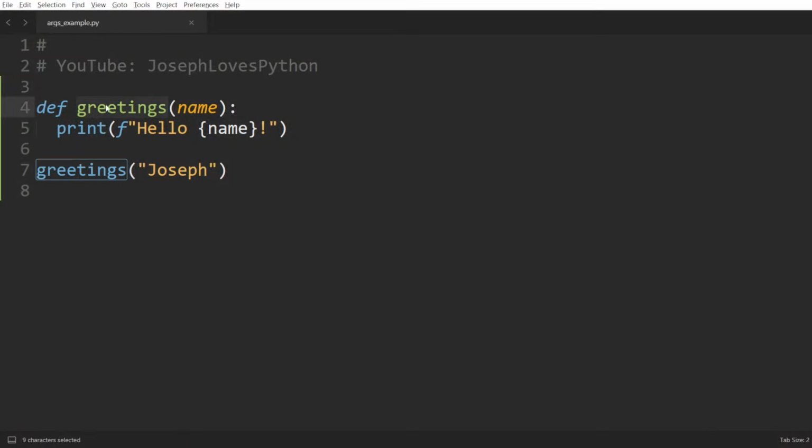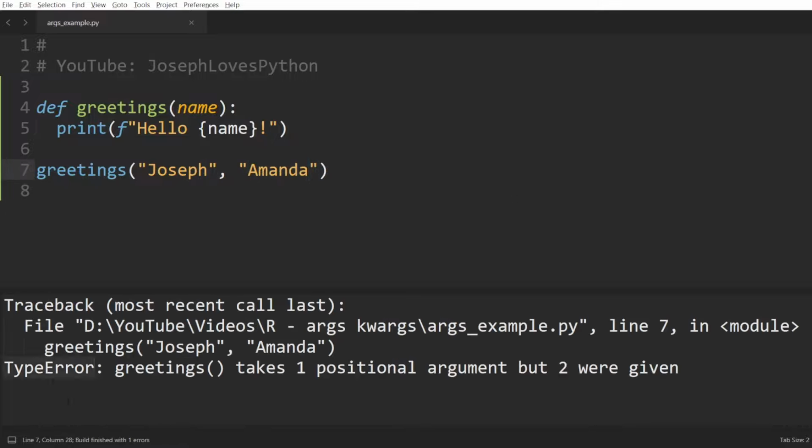Say we want to define a function, greetings, that takes as input a name and simply greets this person. Calling this function with a single argument works fine. But if I try to call this function with two arguments, this will naturally cause a type error, as our function is expecting to only take in one argument. Anything other than that will cause an error.